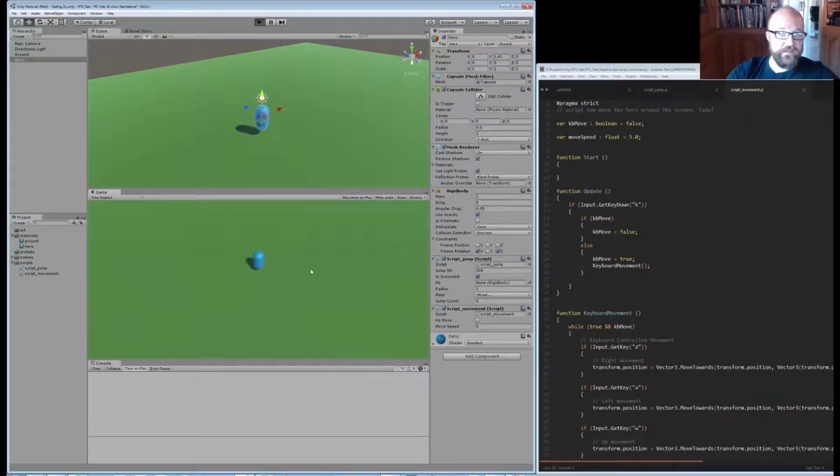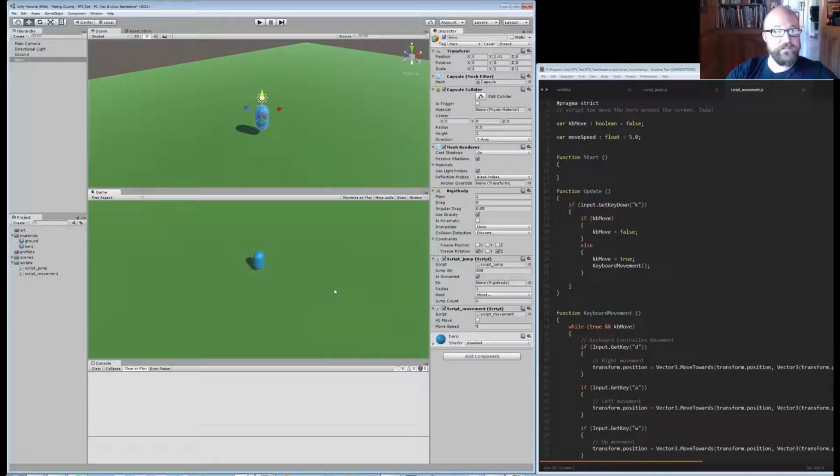So hit play, and we can jump, which is great. Our KB movement is not working, but if I hit K, now all of a sudden I can move with the keyboard, everything's working great. And if I hit K again, our keyboard movement is limited. Okay, so that's working. That's awesome. Gonna hit save just to save this scene real fast.